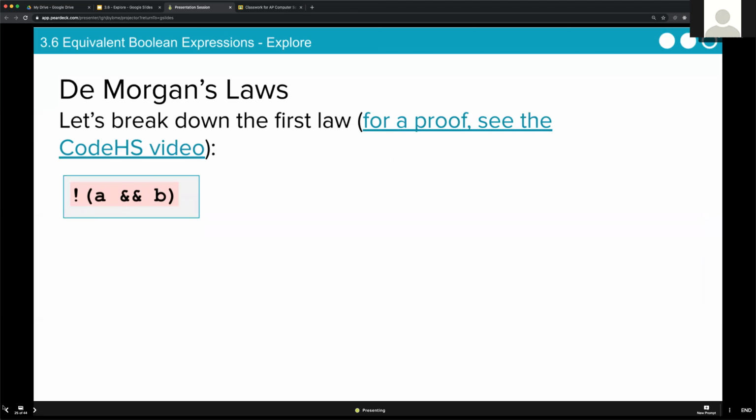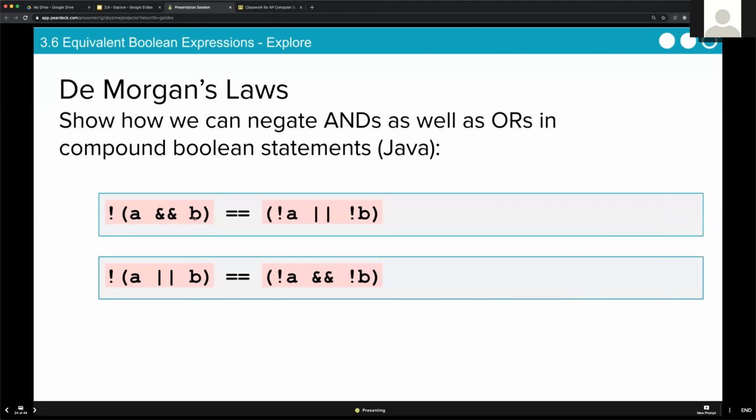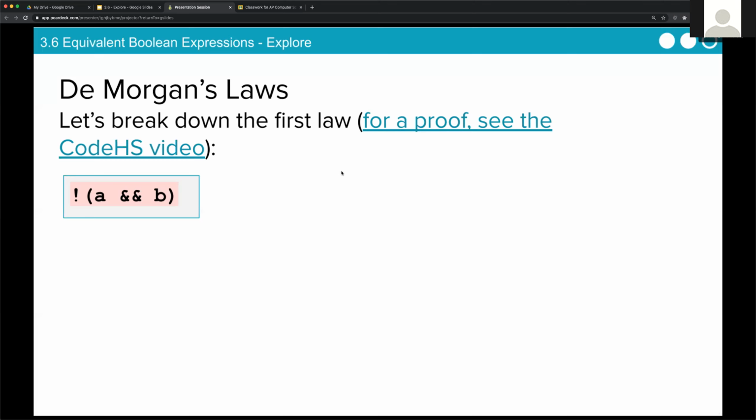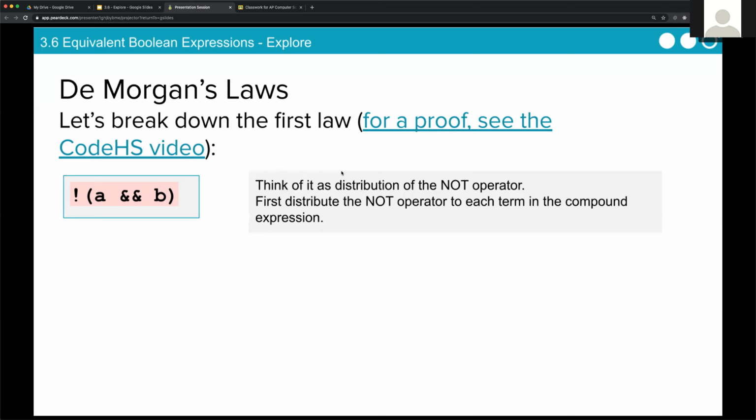Let's now break it down. So we're going to take that first one, not (A and B). So we're negating A and B. I'm not going to go through the proof because I think that's more information than what you need. But if you want to see the proof, that is in the CodeHS video. I'm going to show you the process. And I think the process is pretty easy once you see it, and I think it makes sense. So here are the steps.